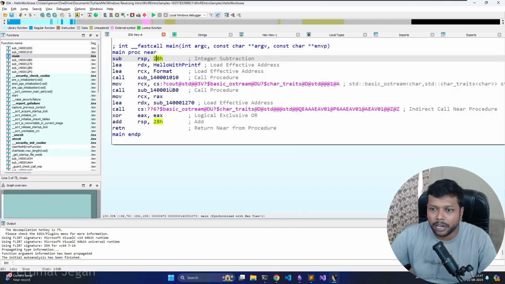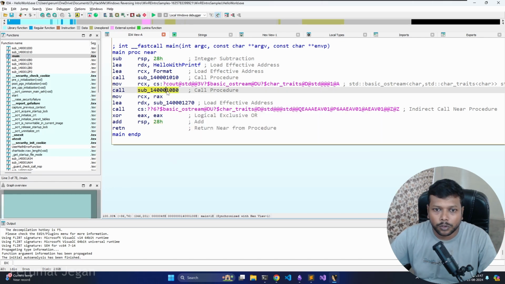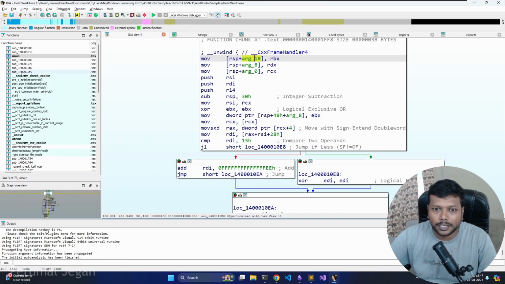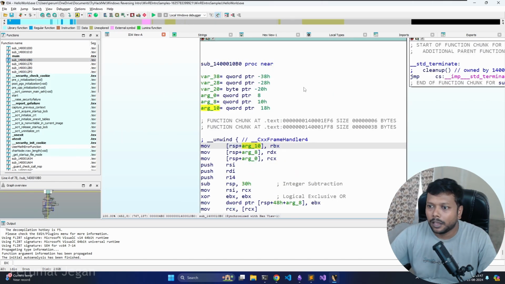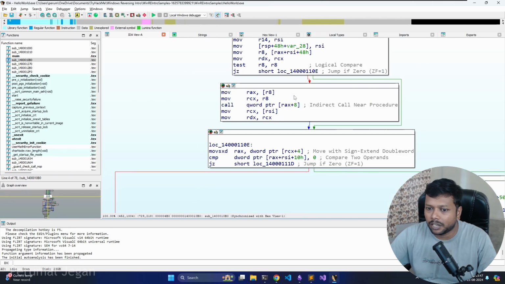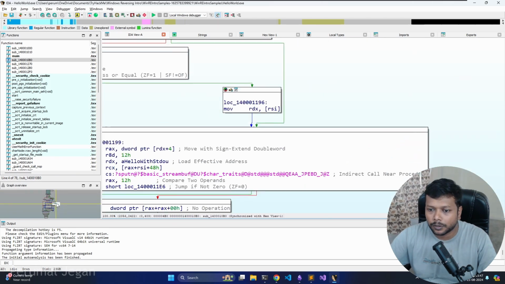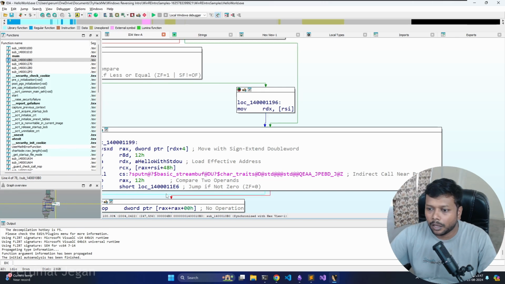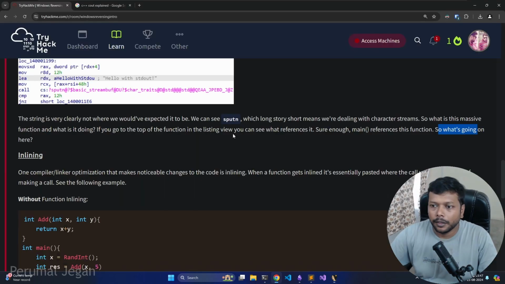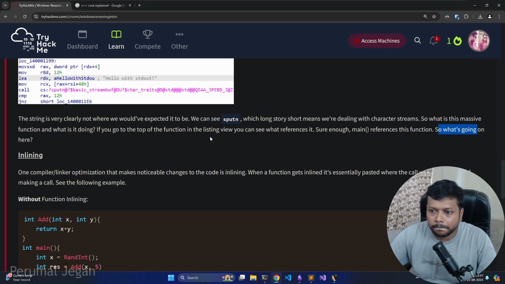I'm going to the same main function, and now you see this call to a procedure at 1400010b0. This is the address of this function. So I'm double clicking it, and you see this. So this is that function. Let's see this function definition. In this function definition, we found this specific cout printing. Okay, that is fine. That makes sense now.